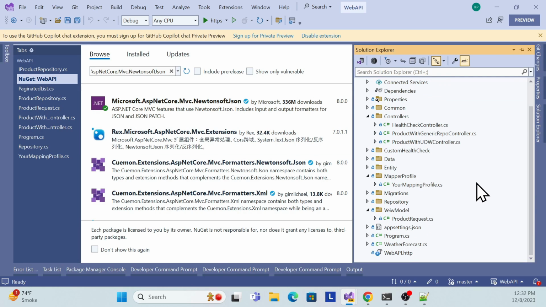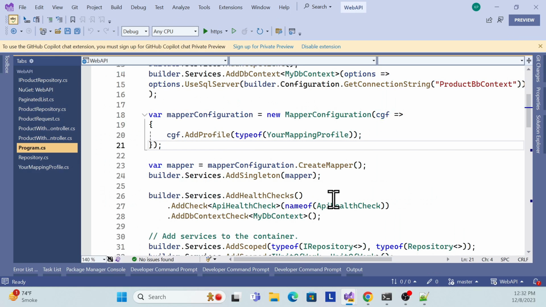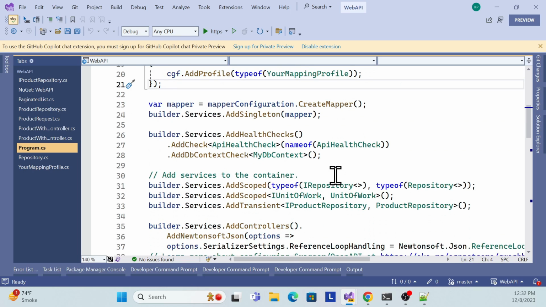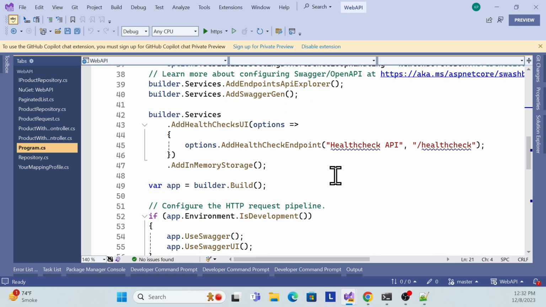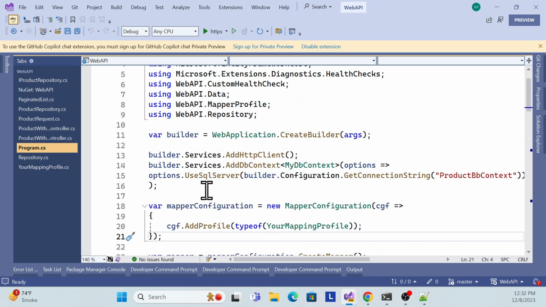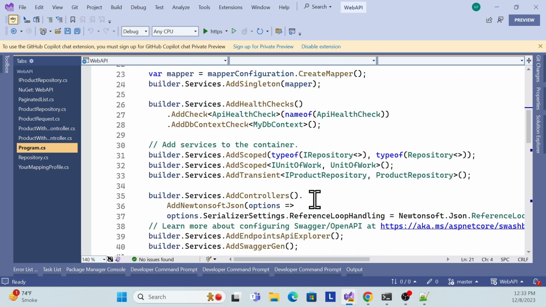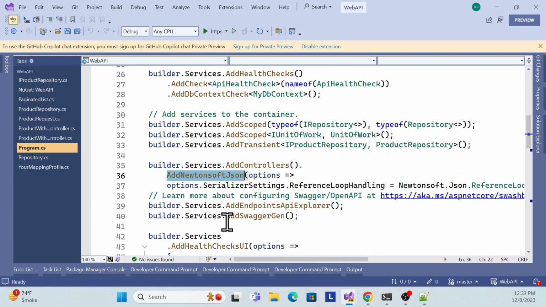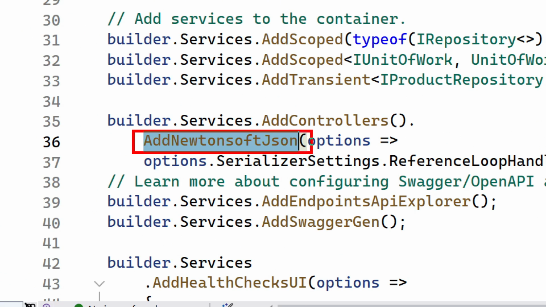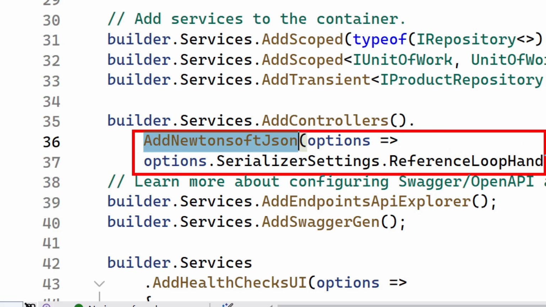Once it's done, another thing you have to do is go to the program.cs file. You have to use one extension method. What is that extension method? Go to the program.cs file, to AddControllers. It should be somewhere near the controllers. Yeah, this is it. Let me zoom in for you. You also have to add the AddNewtonsoftJson extension. So just specify this one, which I already covered, because we have some other dependency for this extension.